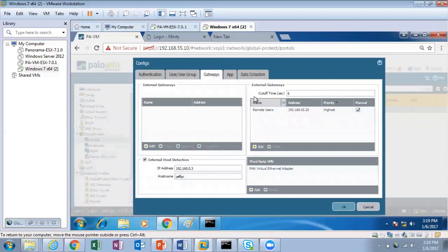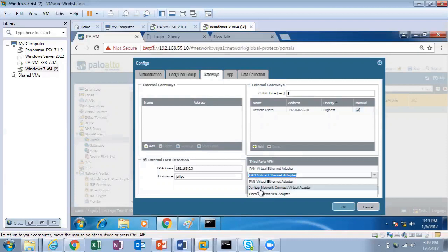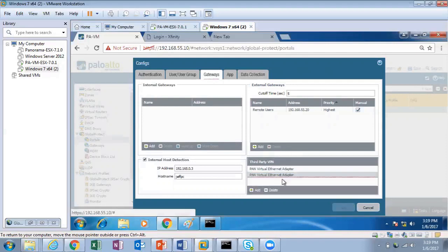The internal or external gateway options: right now, I'm just going to go with an external gateway for my remote users, and they will connect to 55.20, and this gateway has the highest priority. If I want to do internal host detection, basically what I'm saying is I want to know if this host is a machine that is in the corporate environment right now, or if they are outside the corporate environment, maybe at Starbucks. I also have the option to use third-party VPNs, and if I want to do that, my options will be the PAN virtual Ethernet adapter, Juniper, or Cisco options. I just went with the PAN option here.